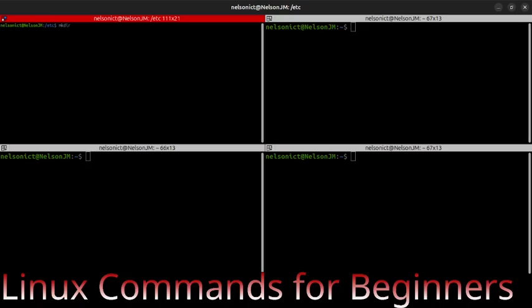Mkdir is a command that helps you create directories. I want to create a directory called hacks, but it says permission denied. The reason is because I'm in this location of etc, and inside etc only the root user is allowed to create a directory here. So there is a command that allows you to do that, and that is the sudo command.